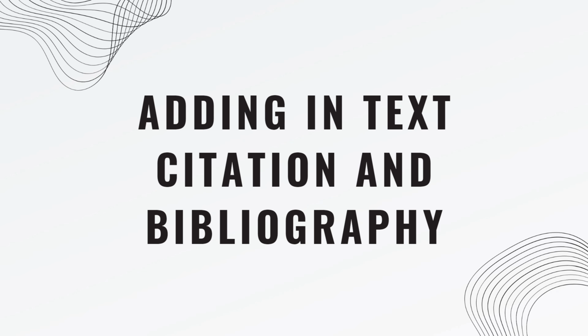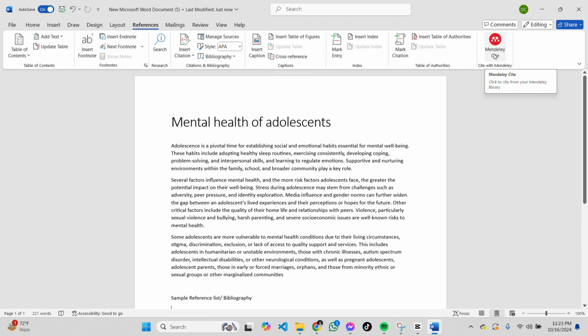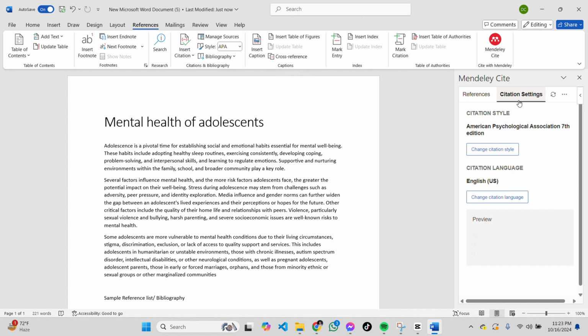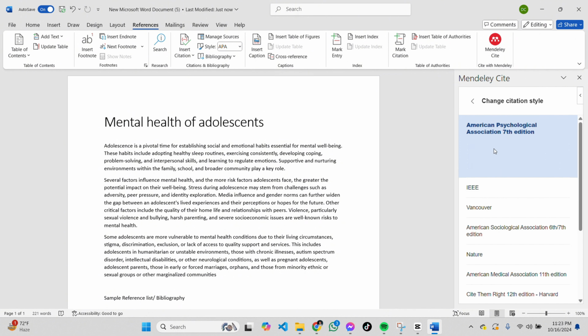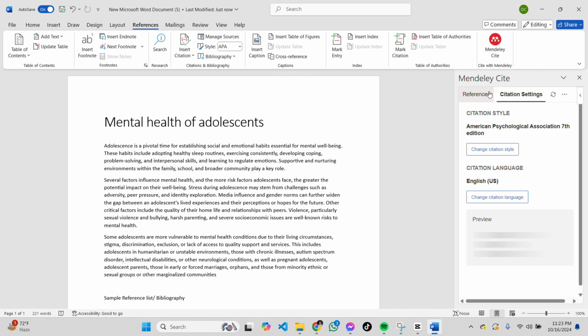Now, adding in-text citation and bibliography. First of all, we open our Word document, and then on the top right we can choose Mendeley Cite, in which it will give us a list of references, and on the right side you can choose the citation settings. Over here the current chosen style is American Psychological Association or APA reference style, but you can change it according to the citation style that you wish.